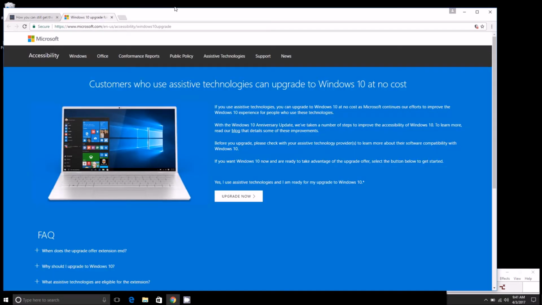So basically, you'll just want to go over to microsoft.com/en-us/accessibility/windows10upgrade. We'll make sure to include the link in the description below as well. So basically, Microsoft is letting people who use assistive technologies download Windows 10 for free. However, anyone can use this method since you don't actually have to prove that you use assistive technologies.